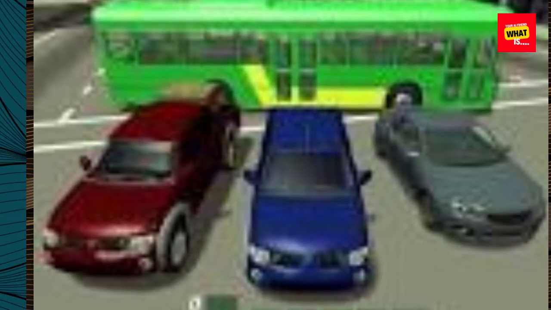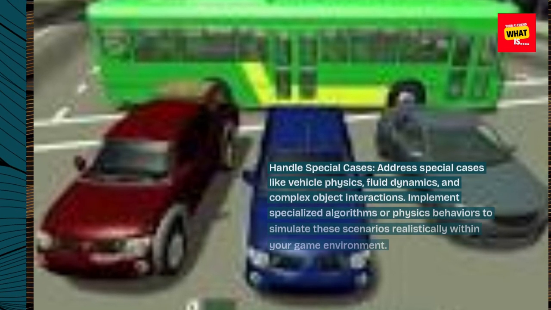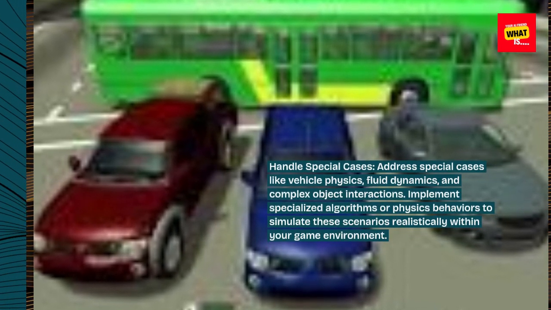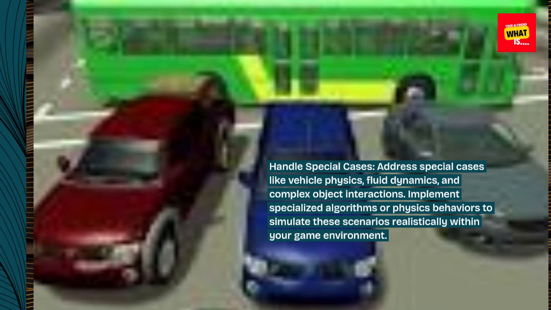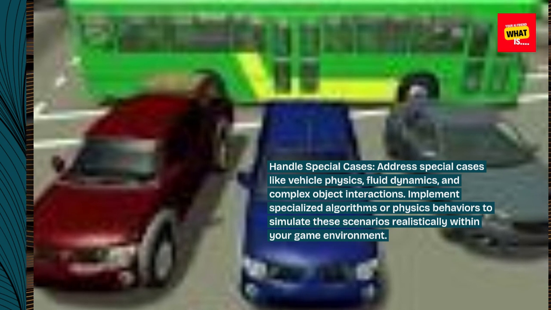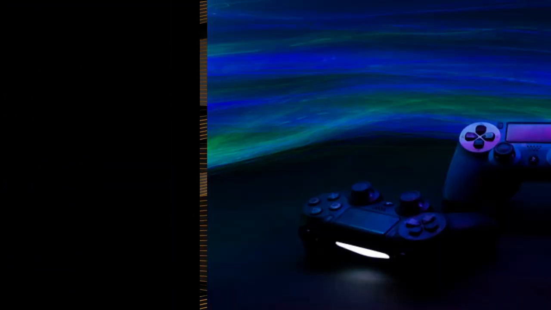Handle special cases. Address special cases like vehicle physics, fluid dynamics, and complex object interactions. Implement specialized algorithms or physics behaviors to simulate these scenarios realistically within your game environment.